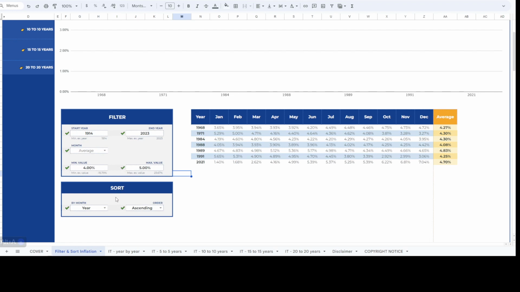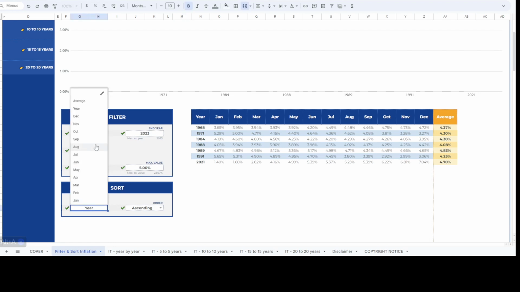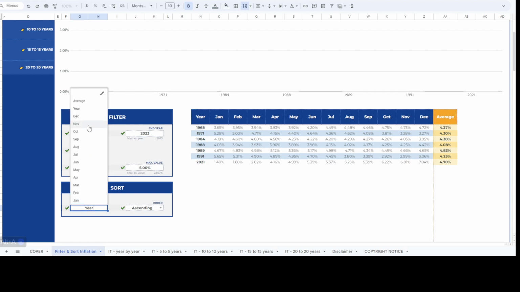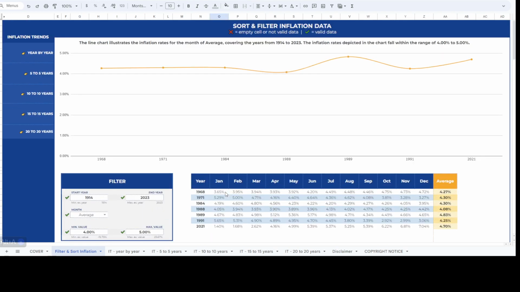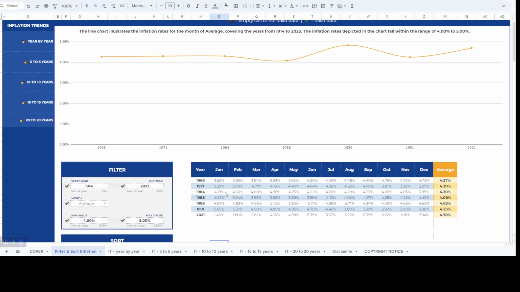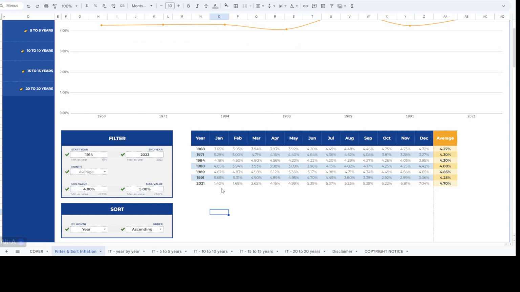For the sort inflation, we have the sort option by year, which is this column, the month, where for every month you can sort the values, and the average, which again represents the yearly average. So for the sake of this short tutorial, let's just play a bit with this template.